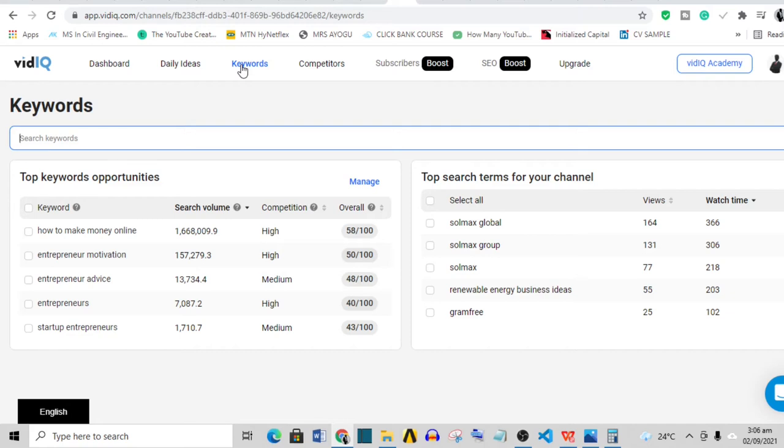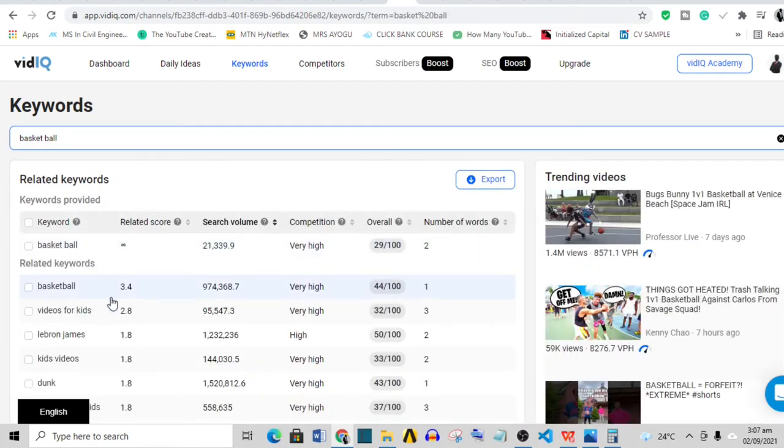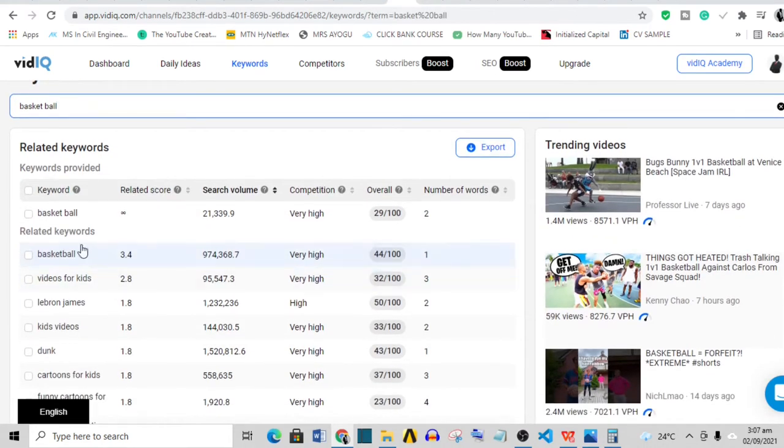Your client obviously is going to give you a niche that they want to explore. It could be any niche. It could be gaming, basketball, could be any niche at all. So let's assume that it is basketball that the guy wants to generate keywords for. You just go to this headline that says keywords, click it. When this bar appears, type the keyword you want to target, which is basketball, and click search. Now it's going to bring out the keywords that are related to basketball. It's going to bring out their related score, their search volume, their competition, and their overall score.